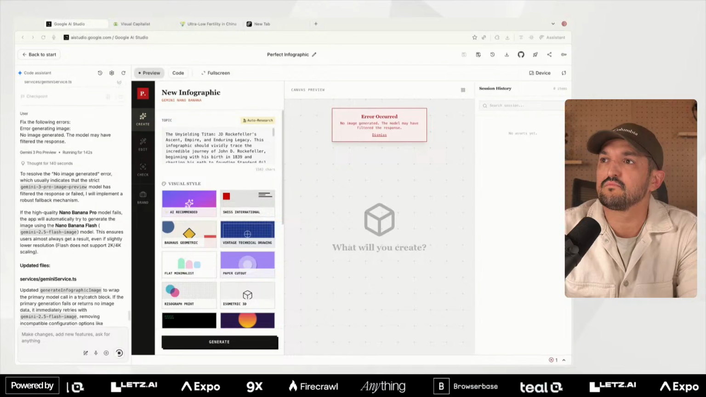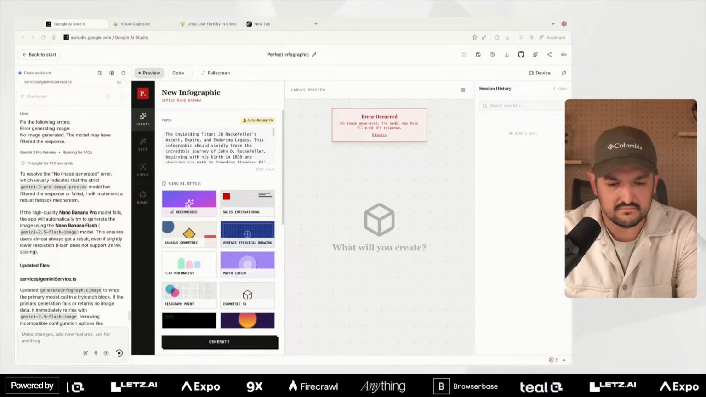Okay, let's try that again. The Life of John D. Rockefeller, Kerosene King, the Philanthropic Colossus. Okay, we'll go with AI recommended. AI recommended 4x5. Shouldn't be filtered.